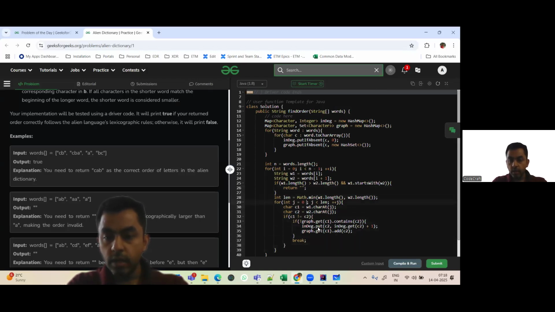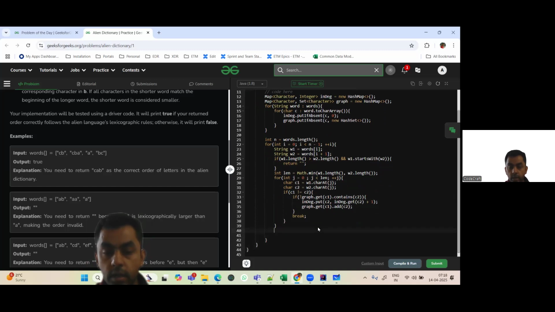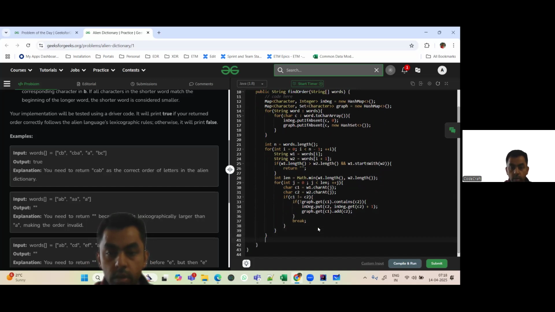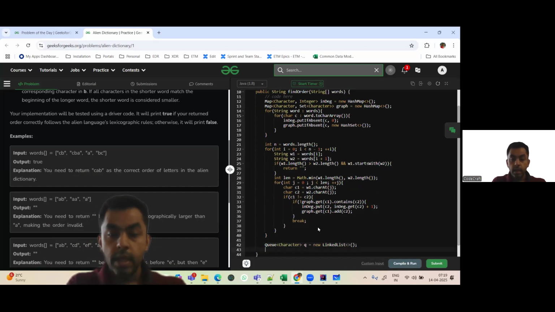Now we are done here. Post this, we are going to have a character queue equal to new LinkedList. And we'll also have a StringBuilder as the final order, new StringBuilder.